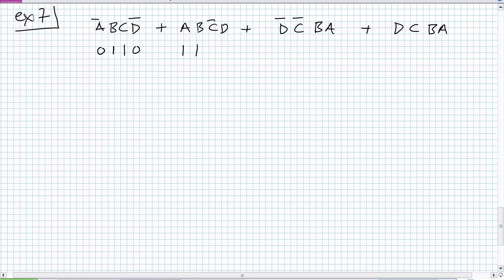That one's a 1, 1, 0, 1, in the order A, B, C, D. A, B, C, D. Which order do you want to go? You want to go A, B, C, D, D, C, B, A? It doesn't matter. This one is 1, 1, 0, 0.